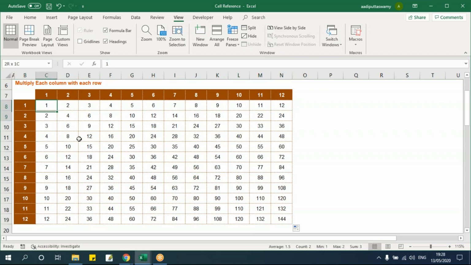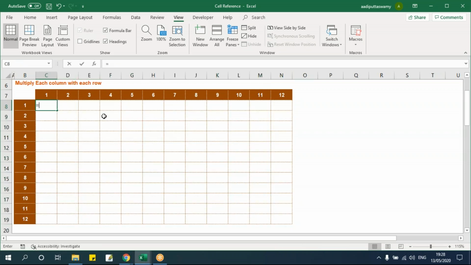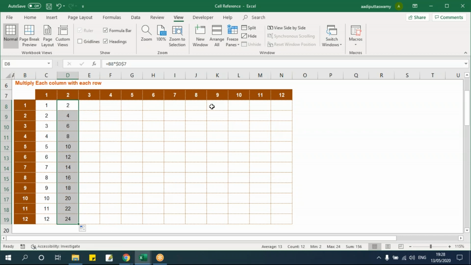So how to write this in a formula? Sometimes what people will do is they'll do it like this, say equals this multiplied by this, and they'll try to fix the cell, and then they'll drag it. Again they'll come here, say equals this multiplied by this, again they'll fix this and drag it. Don't do this. What will happen is, for every column you have to keep changing the reference.